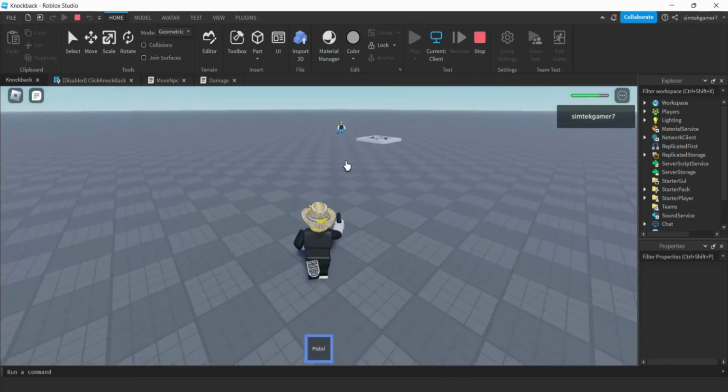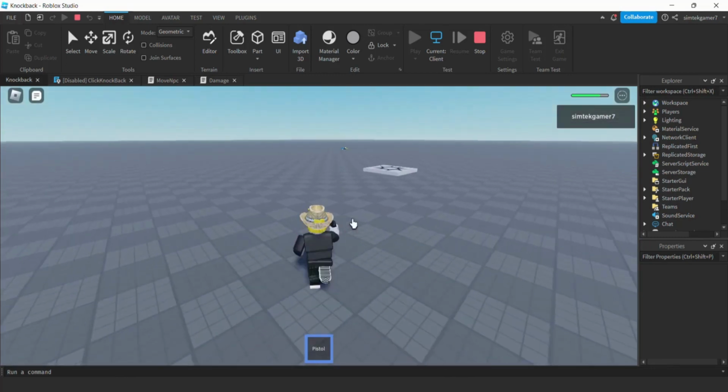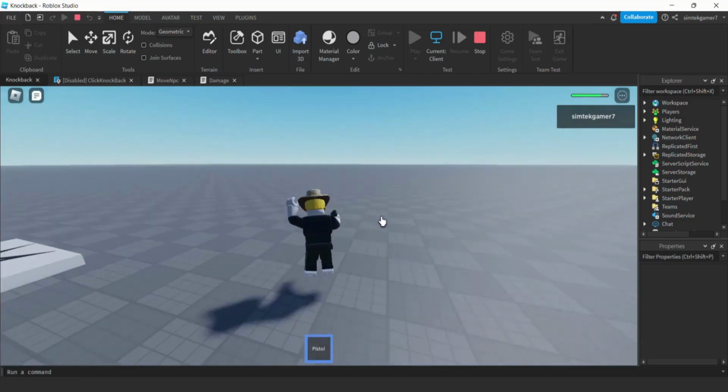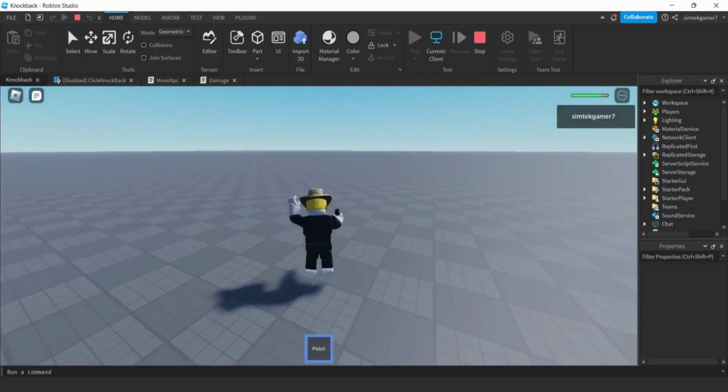so I can shoot Chuck and knock him back. There we go. I thought that would be pretty cool. Let's go ahead and get started.